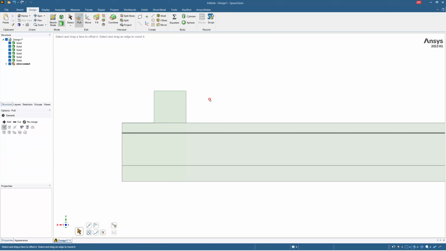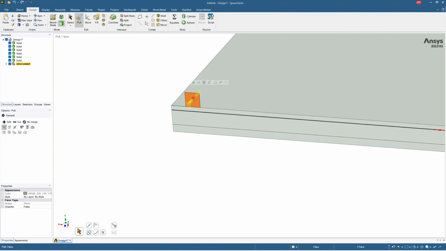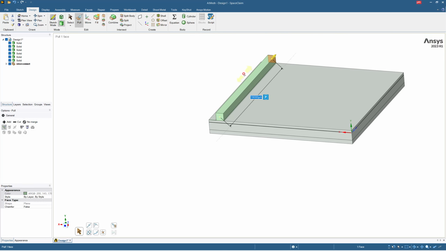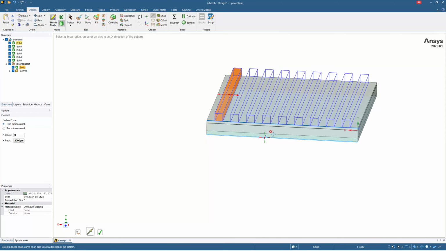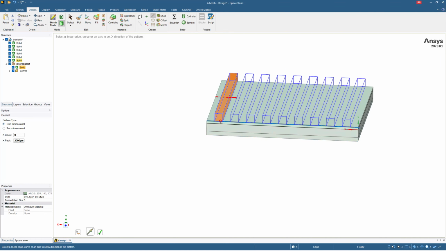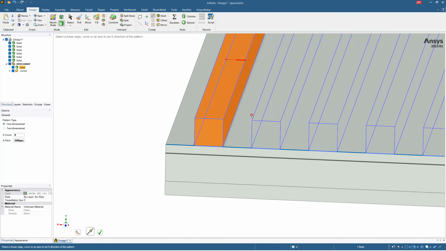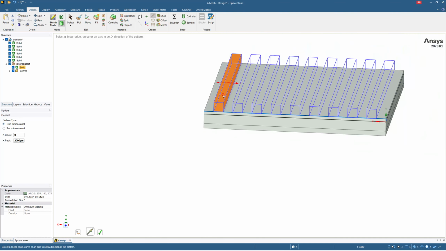You can end the sketch and extrude this again to 19,000 micron, and this body we can have a linear pattern of it. You see, these will be the interconnects where the cell has the interconnect touching the cell, and in between will be the manifold channels.